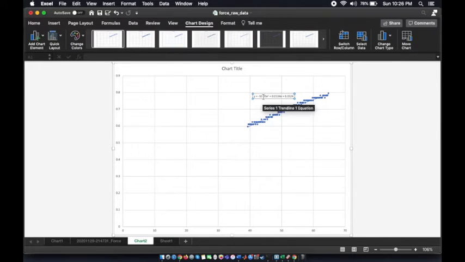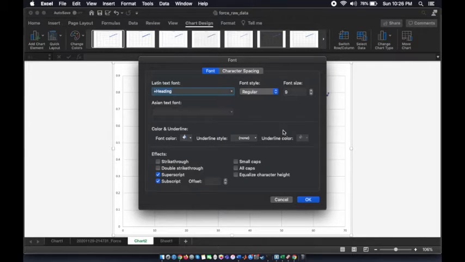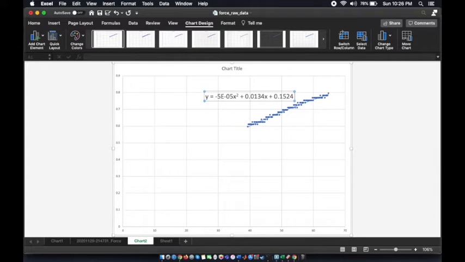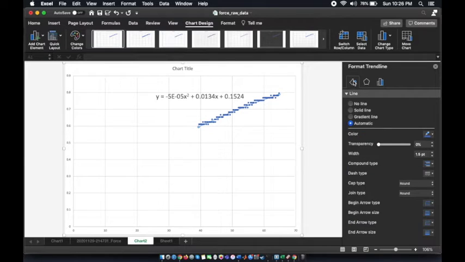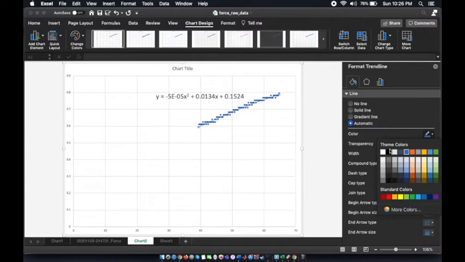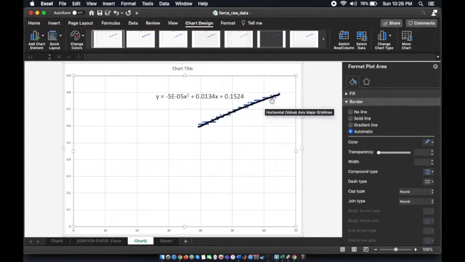So I want you to do a couple of things. First, select the equation, right click on that, and then edit the font, so you can make it nice and big. Second, right click on the trend line, then format the trend line so it's visible. Go to the color of the trend line. I'm going to make it black so it's easily visible, change this to a 5-point width, and change the line type to a solid line. So there's the trend line that goes right through the data.